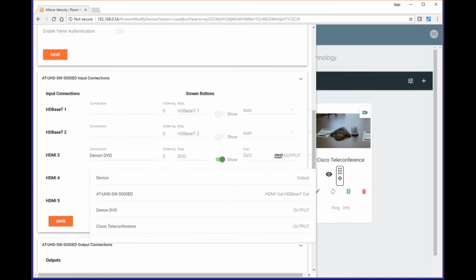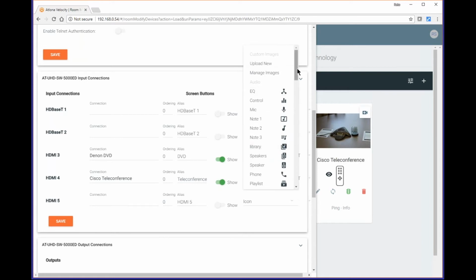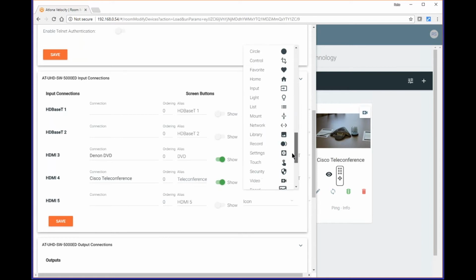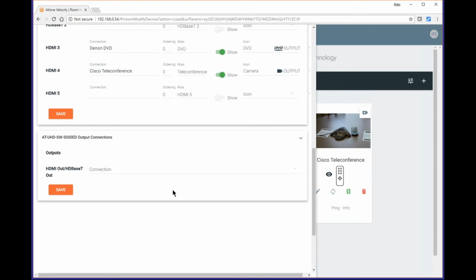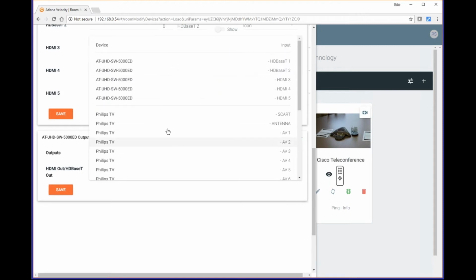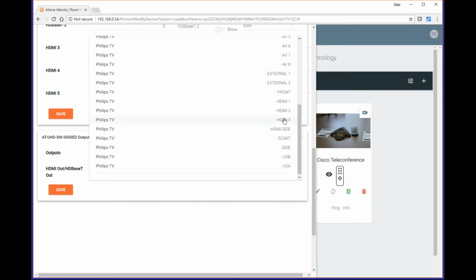And then on HDMI 4, I will have my teleconference. Again, I just shorten a bit for simplicity, and I select a camera. So that's so far for the inputs. And now the outputs. Well, I don't want to connect to myself, but the only other option is the Philips TV. And I simply select which of the outputs I want to use.